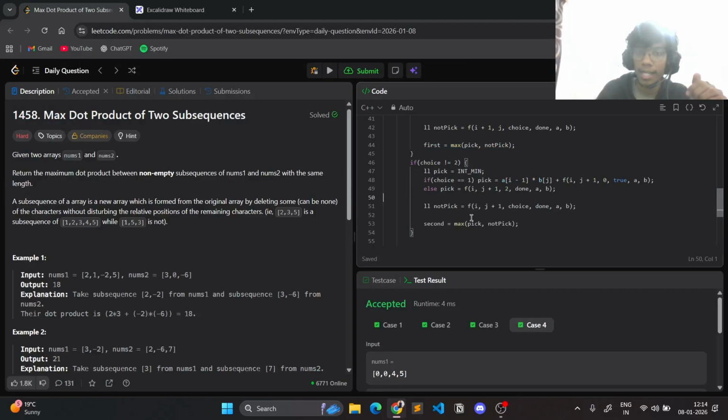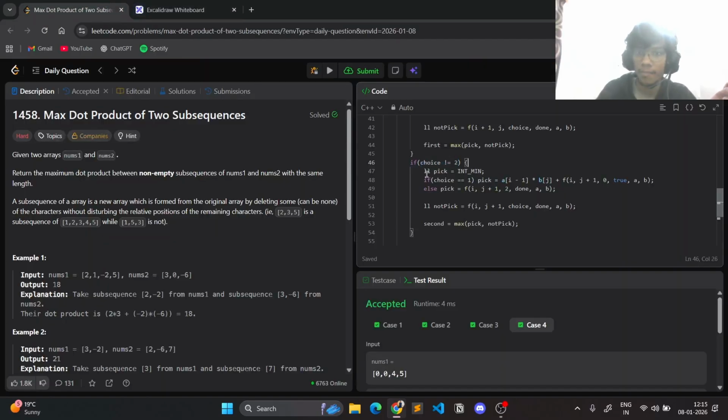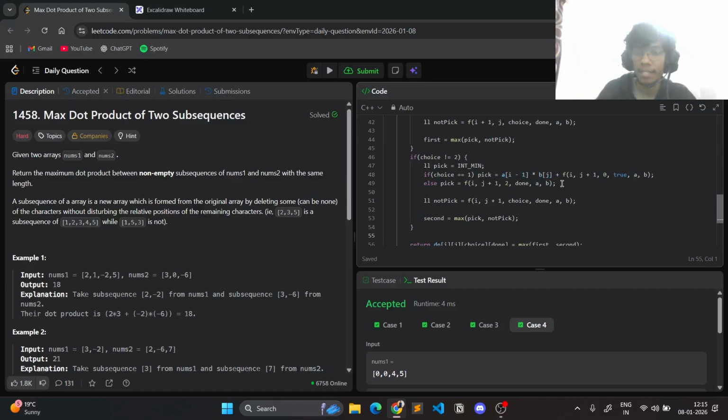Similarly, the second one is the same thing again. If my choice is not equal to 2, because if it would have been 2, then I cannot take an element from B again. So that is what I'm saying here. There are 2 things, either I could take or I can skip. If my choice was 1, that means I have taken the last element from A, so I could pair this thing. So a of i minus 1 into b of j, and then the same thing again.